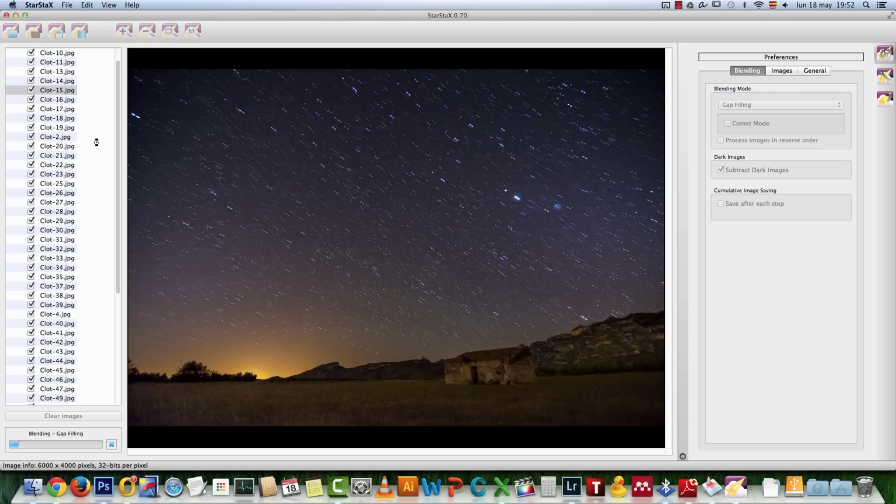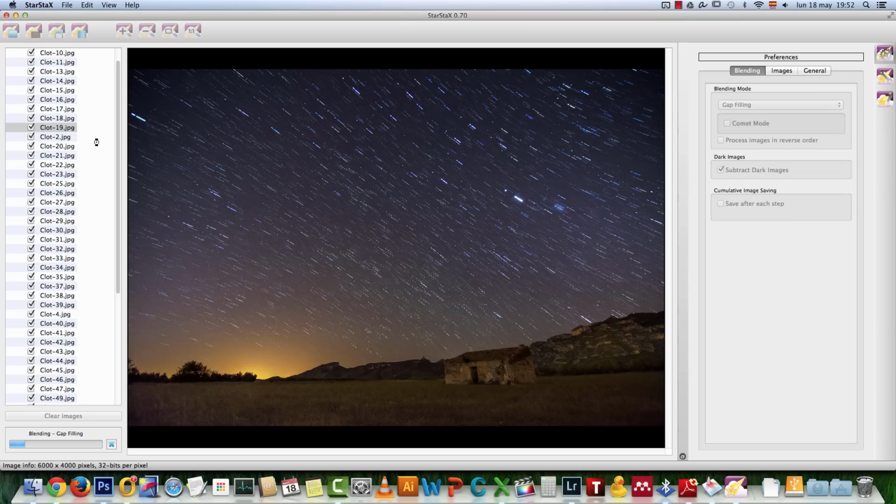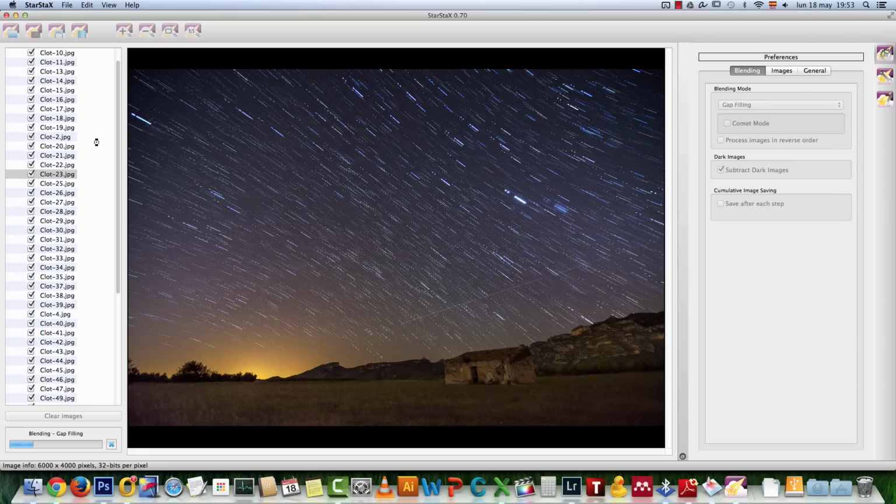It does exactly the same thing that we're doing in Photoshop. The problem here is that you cannot remove those airplane trails unless you do it in Photoshop and then bring the photos here in StarStax. I'll fast forward and show you the result.